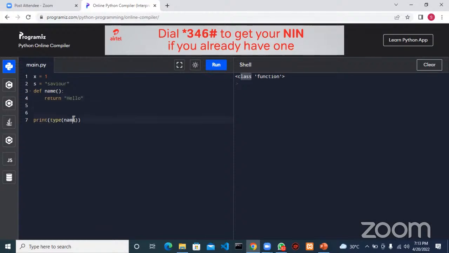Same thing here. If I say type of x and it returns class of int, it means that x is an object. This is an object of a class int. If you see there, right? Same thing with s. If I run this again, we have that s is also an object of a class string.